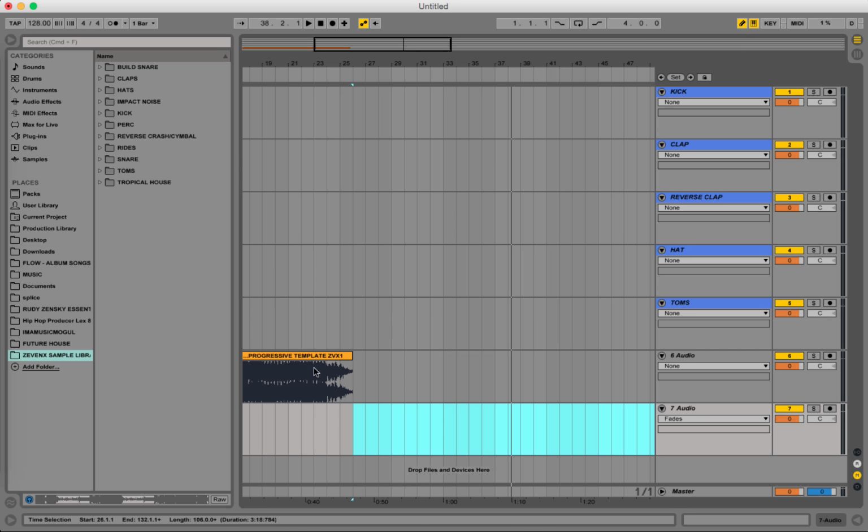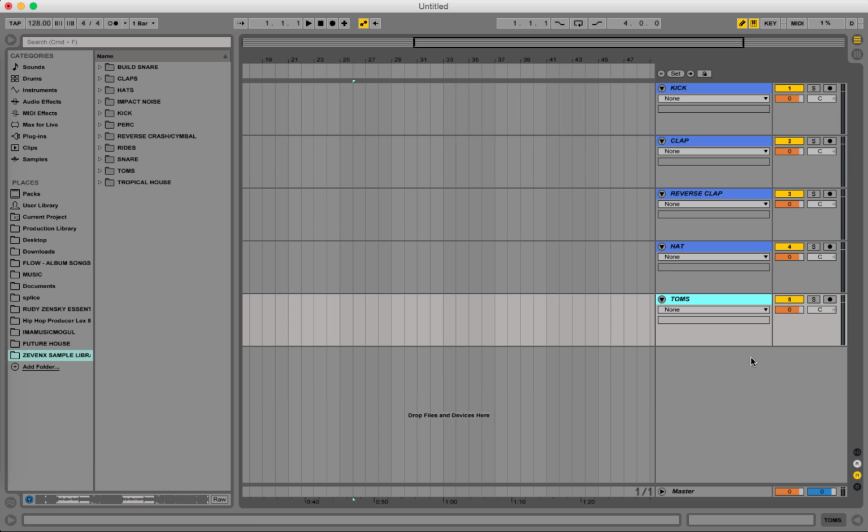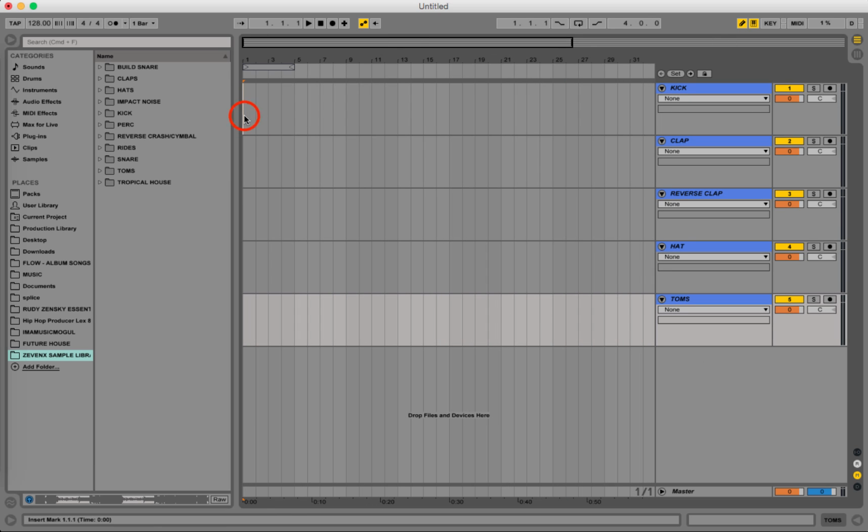So this is going to be really fun, and let's get started. The first thing you might have noticed is I already have all these different audio tracks labeled with what kind of drums we're going to put in those strips.